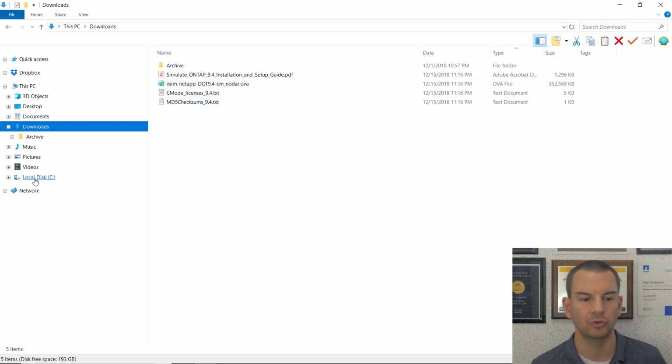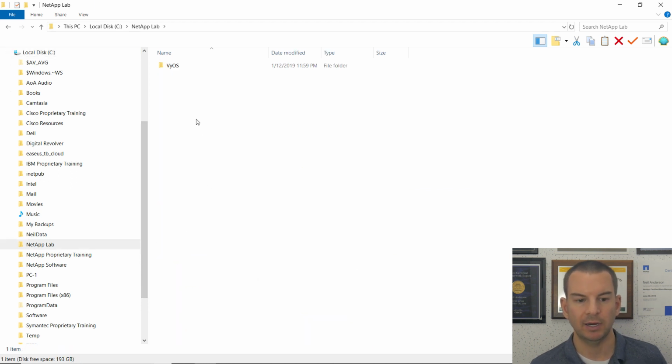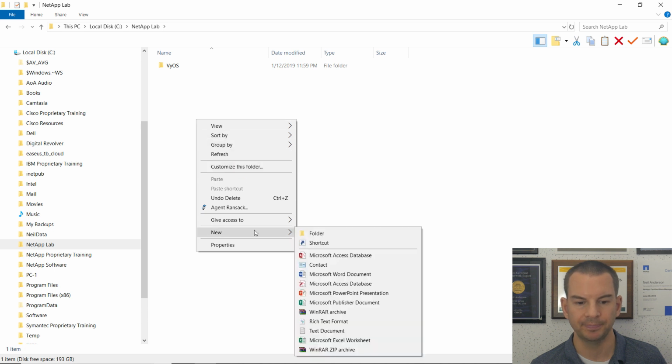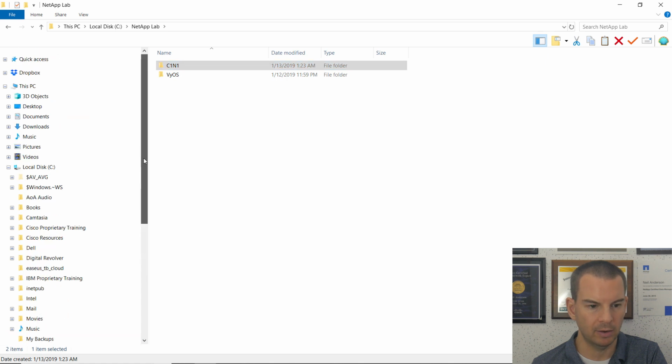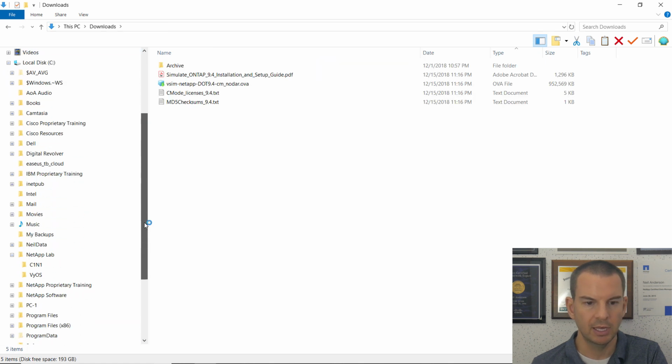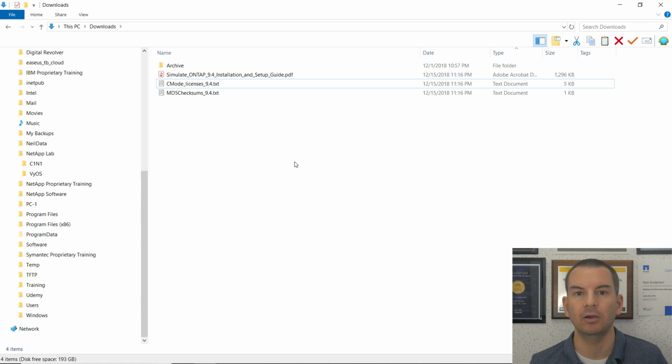The next thing I want to do is go to my NetApp lab folder, go in there, and I'm going to create a new folder, and I'm going to call this C1N1 for Cluster 1 Node 1. And then I will go back up to my downloads, and I'm going to move that OVA file into that C1N1 folder. Okay, now I am ready to actually build the ONTAP simulator in VMware Player.